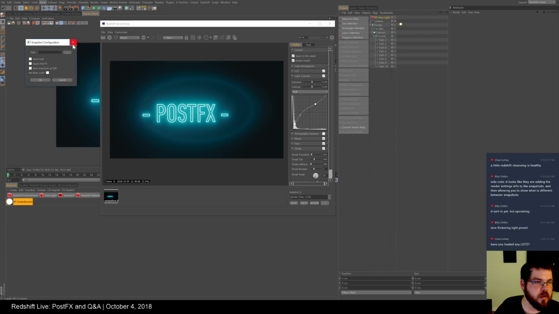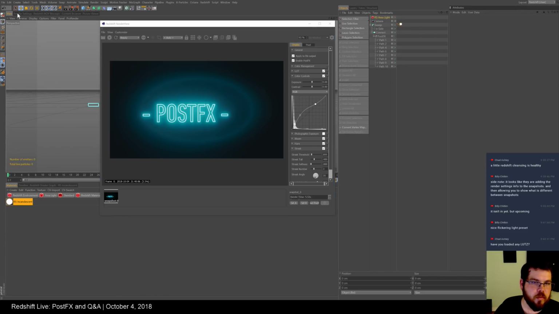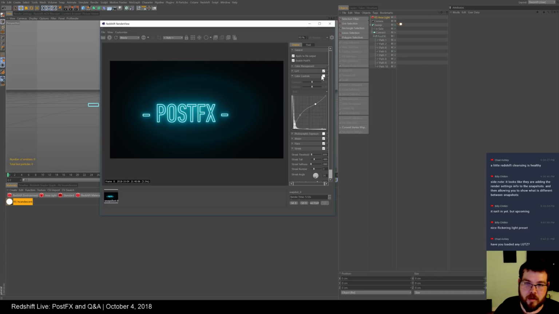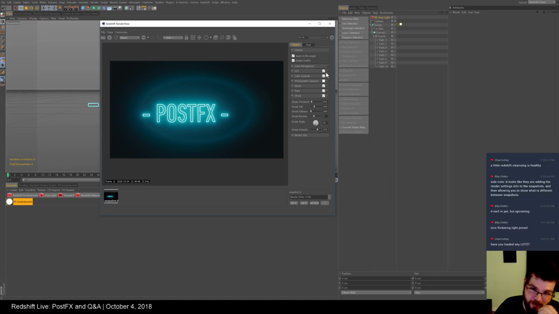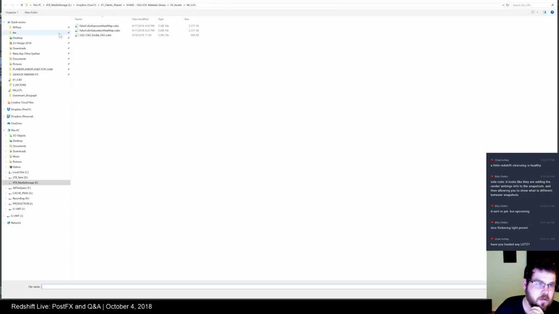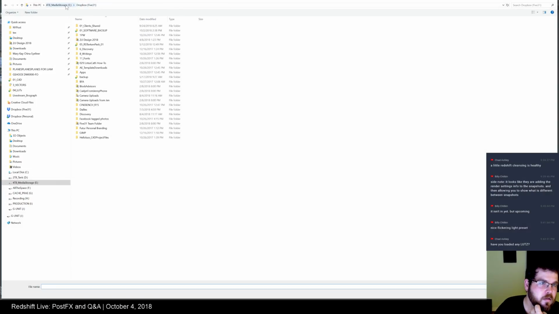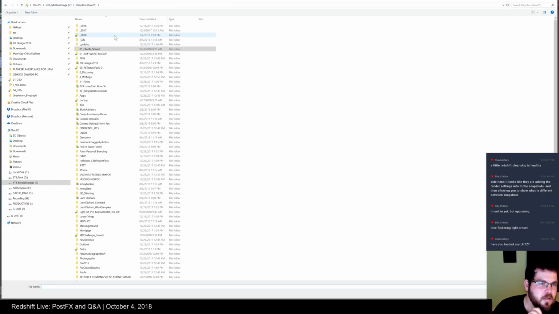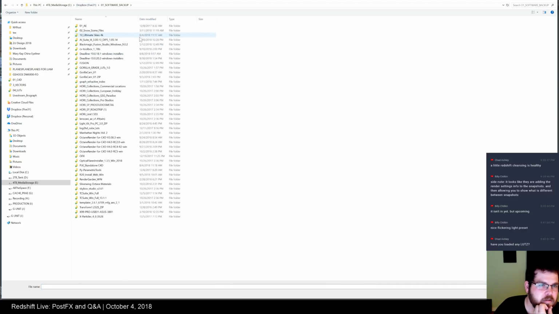Snapshot configuration. What is this? Oh, that's cool. I have loaded LUTs. I actually have the LUT that you gave us, Chad, loaded in here just because it works so damn well. It's awesome. But let me see. I think I have the GSG LUTs in here. Yeah.